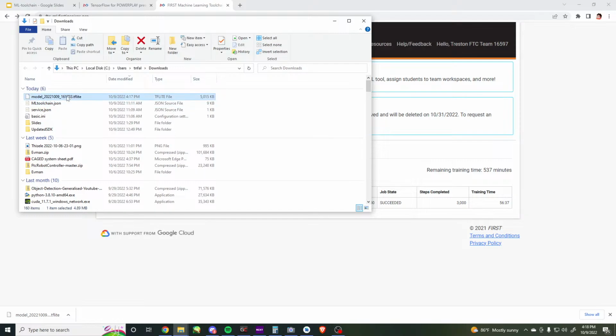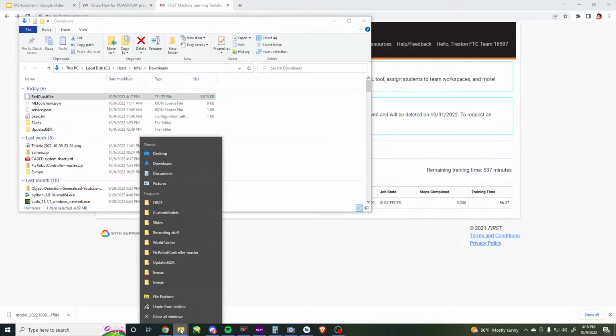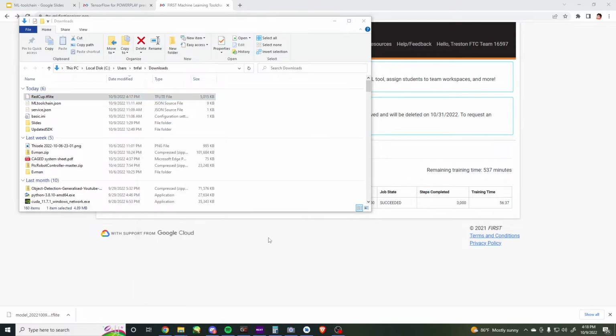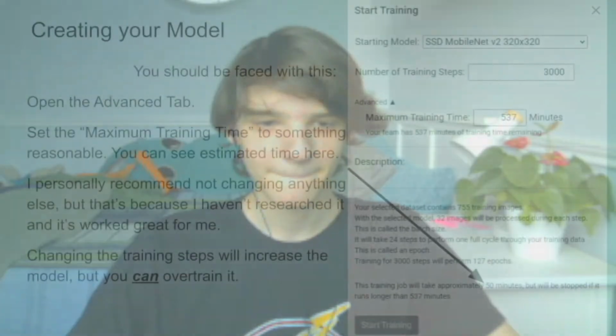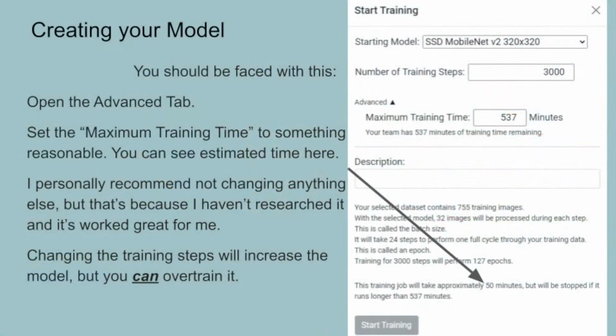So this is the actual model that you want, so we'll rename this to, I believe it was Red Cup, because that's what the model is modeled after. And that's good to go. So what we want to do is bring this into our, I believe, robot controller, or what is it called? The control hub.